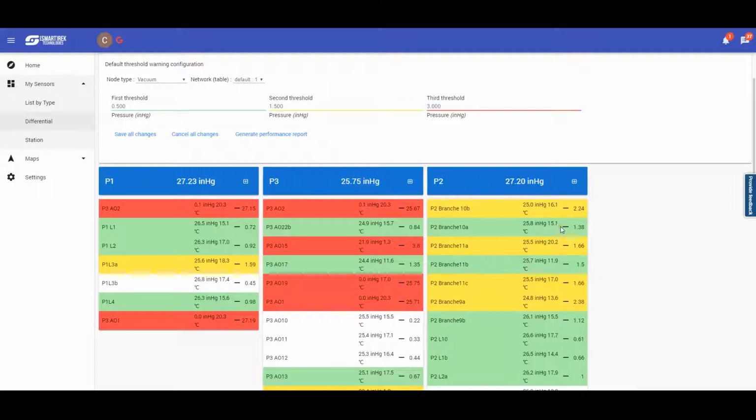So everything here is color coded. What this color code means is where you have to go back here and set up your thresholds. So for the purpose of this demonstration, I've used these three thresholds. The first one is 0.5 inches of mercury.